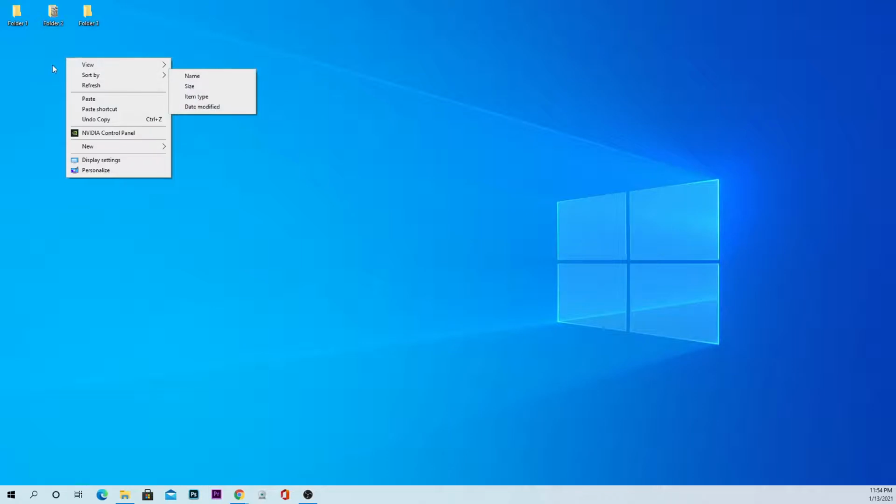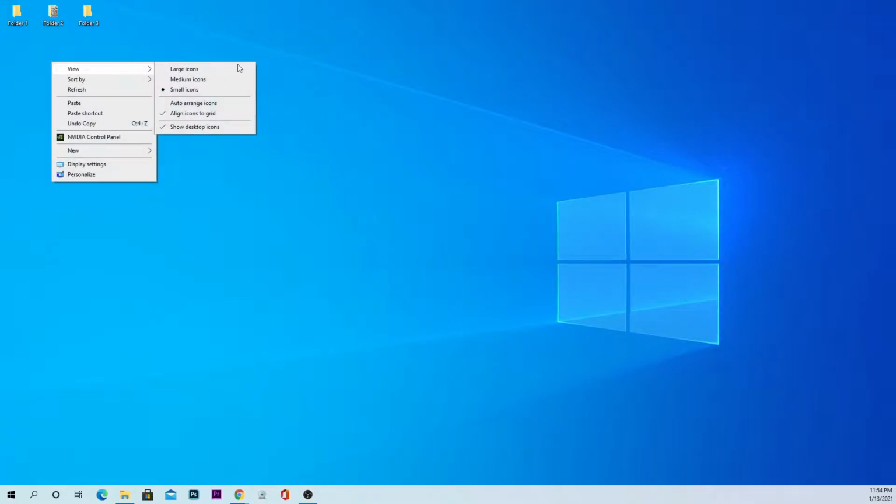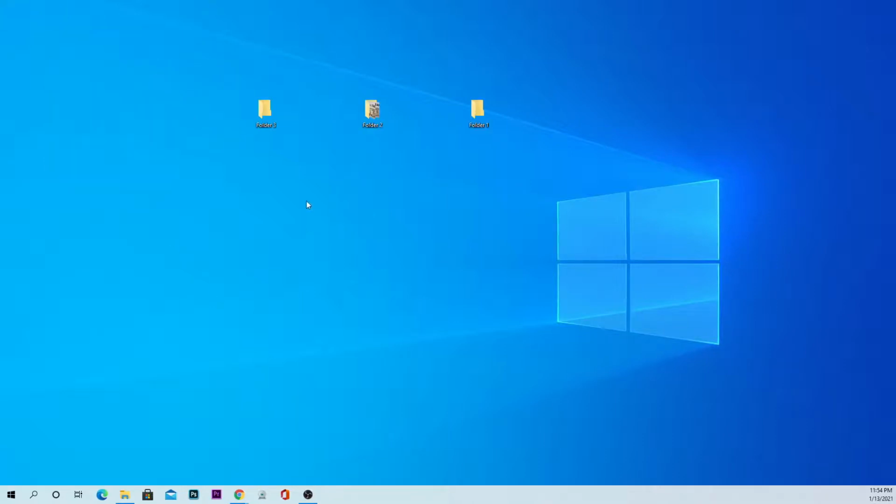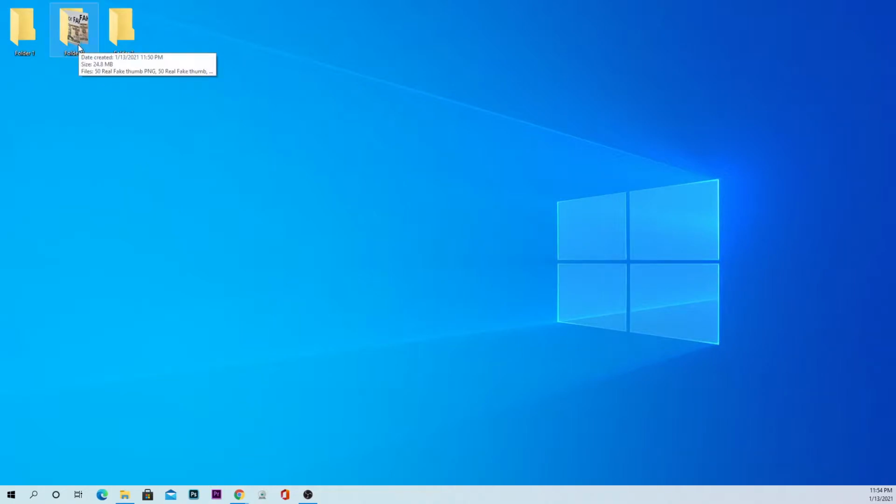smaller for that matter, all you gotta do is just right click, go to view, and here's your icon sizes. We have small, medium, and large. Right now they're in small, and we can click to go to medium. And they moved them around a little bit, but they got bigger. And view large icons, and they're even bigger. So now you can even start to see a little bit of the contents within.